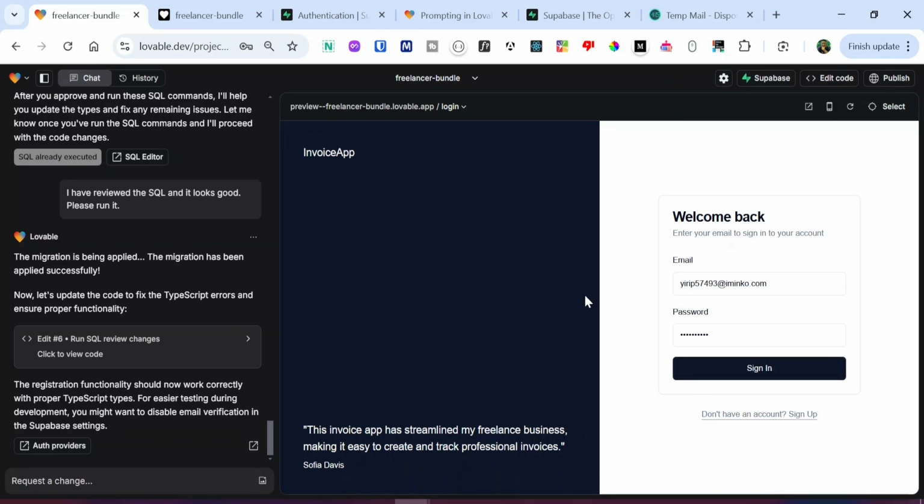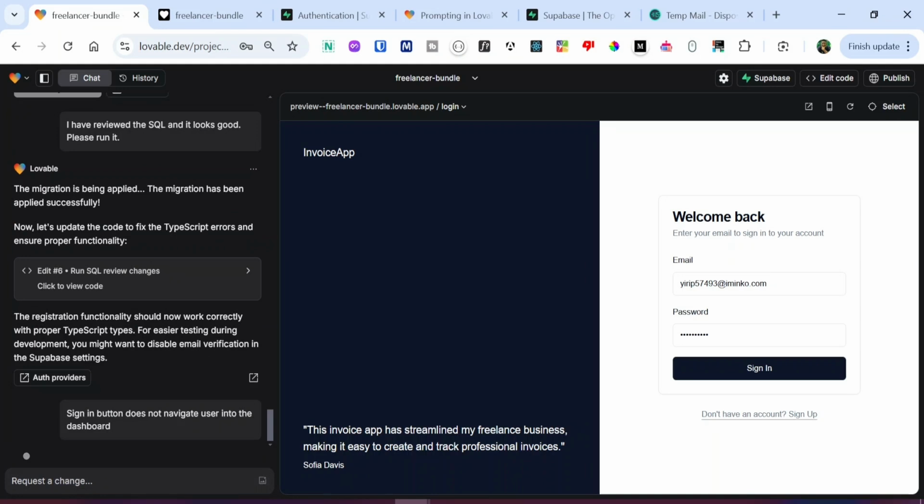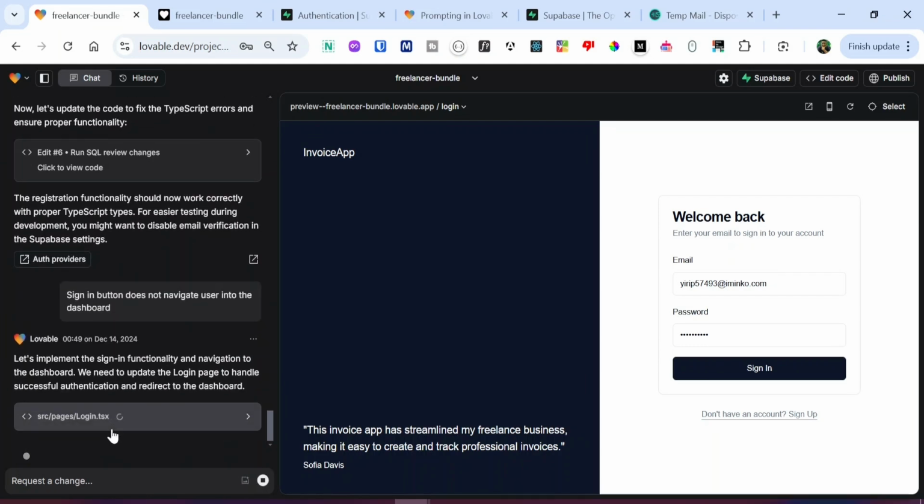Nothing happens. So this is where we now need to inform Lovable that we are not able to sign into the dashboard. So we can now type into the prompt that sign in button does not navigate user into the dashboard. Let's see what Lovable has to say about this. I think we're making a lot of progress so far. We've been able to register a user, and we received a prompt that the user was successfully created. Now the login is the final step in the authentication process. Once this is done, then all we need to do is to deal with the dashboard of the application.